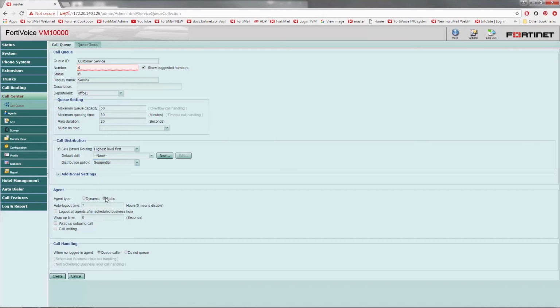A static agent is always connected to the queues, while a dynamic agent needs to log in. If you select dynamic, you'll have to set the time and hours that the agent will be logged in for. If you select call waiting, the caller's info will display on the agent's phone, and the agent can choose to answer the call or not.